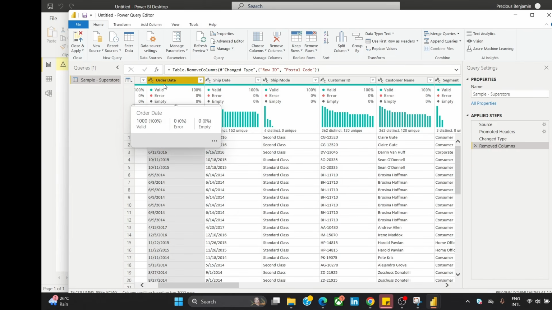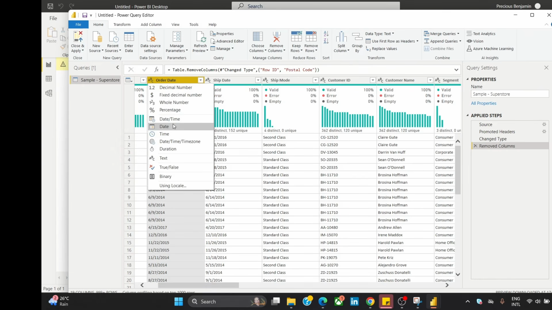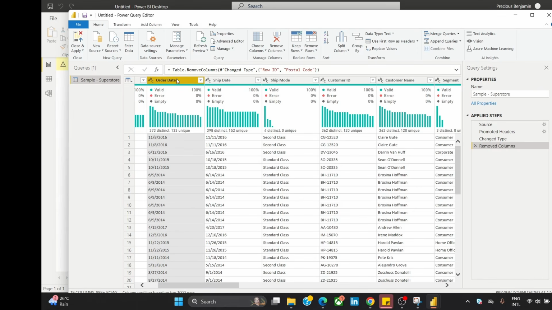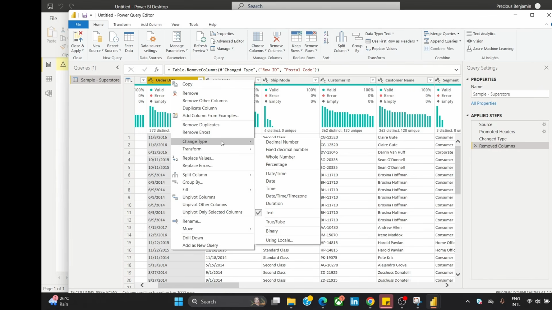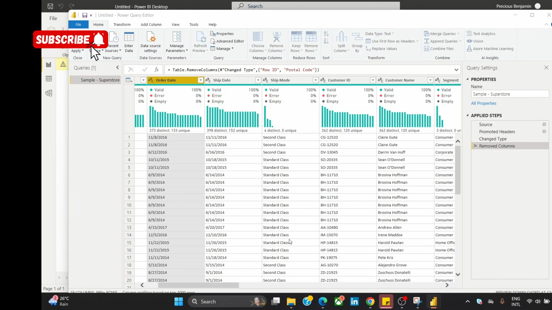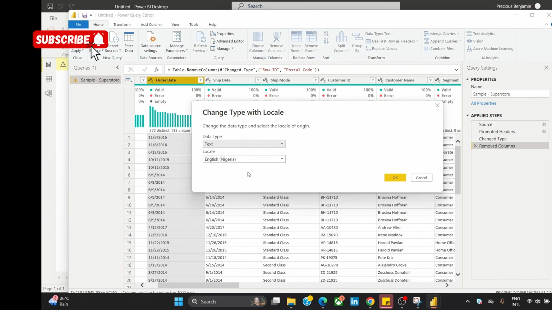Now, the question is, how do we fix that? Instead of automatically changing our data type to date from here, what we have to do is just click on this column, then right click on it, then go down to Change Type. Once you click on Change Type, it gives you several data types you can change it to. We are going to ignore all these data types and click on Using Locale.